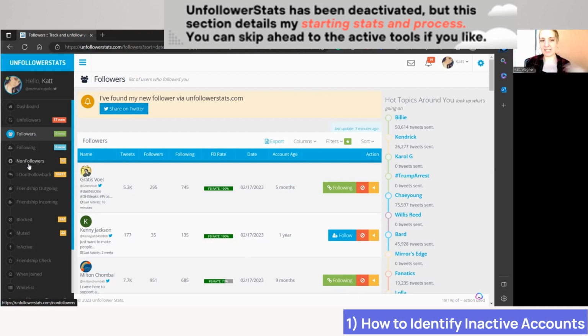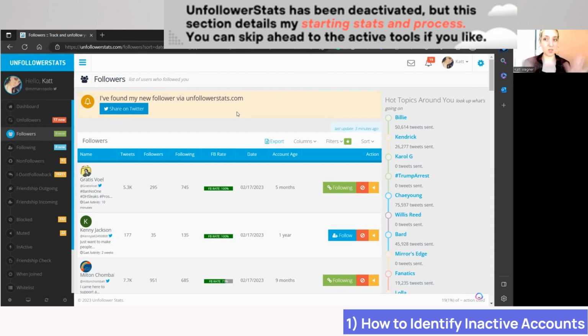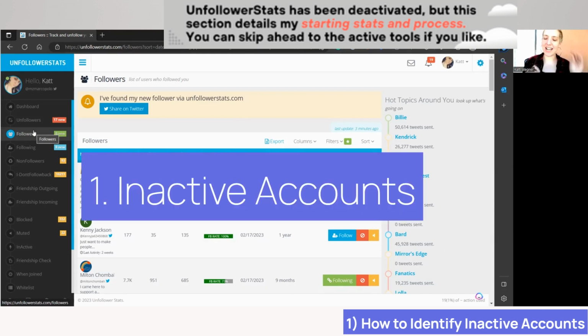You can also whitelist accounts if you don't want to remove them. That's really helpful if you're scared that you're going to remove someone that you're truly friends with. You can export the list if you'd rather use this data somewhere else outside of this app. But really the biggest two things that I think you want to start with, for both following and followers, is to just go take a peek at your inactive followers and following.